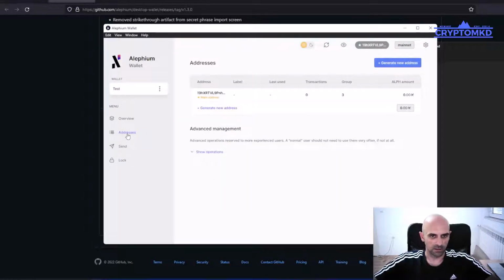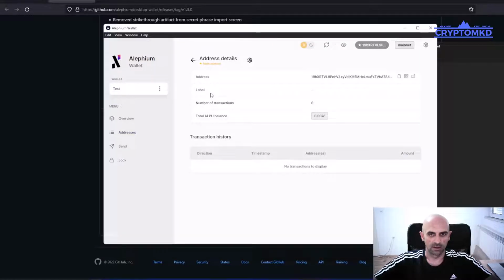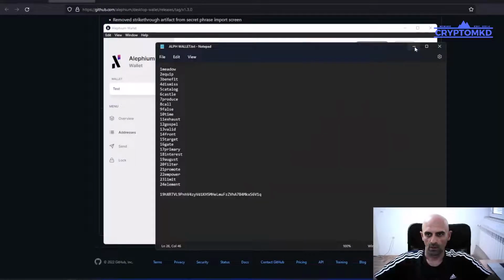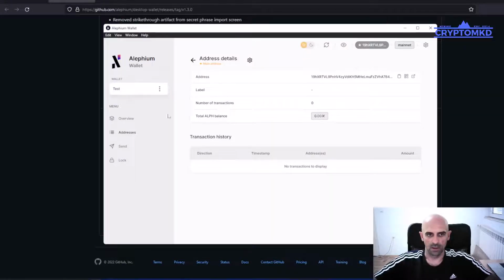In this addresses box you will find your main address. Click on that and this is your wallet address. Now click on copy and paste it in your text file for further use. File save. Okay, now you may close the wallet.